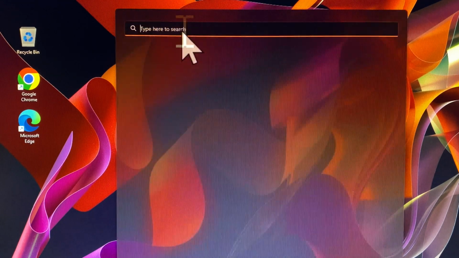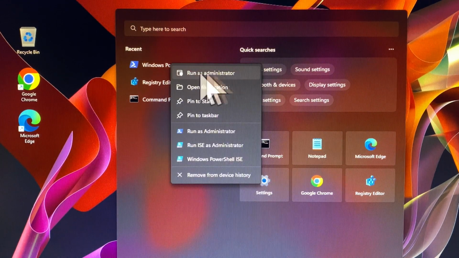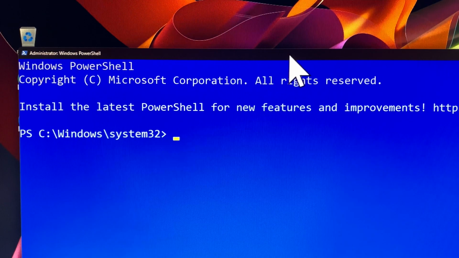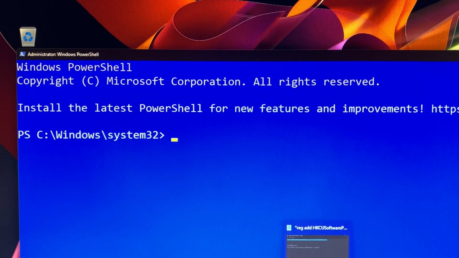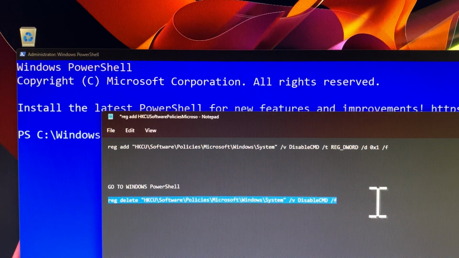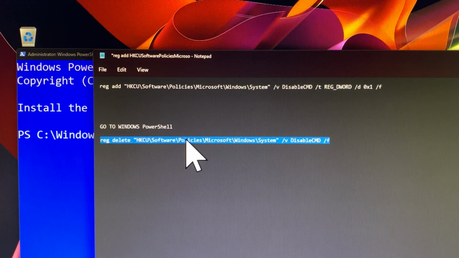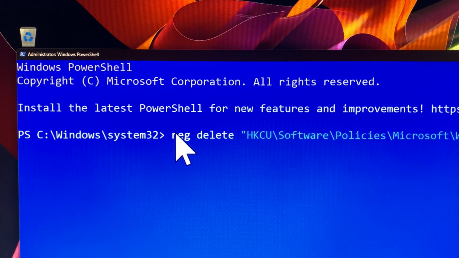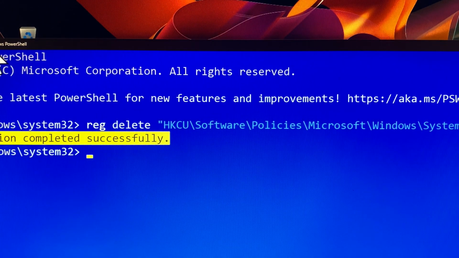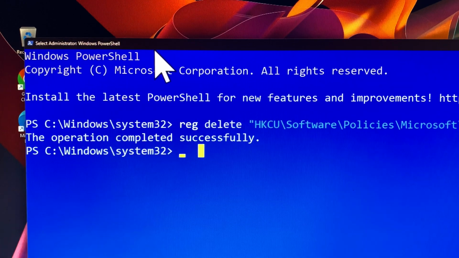Now, what if I want to enable the Windows command prompt back? What should I do? It is very straightforward. You just open the PowerShell window and run as administrator. And then you can copy my last command from the unfolded notepad and paste it into the PowerShell command line and hit enter. Done.